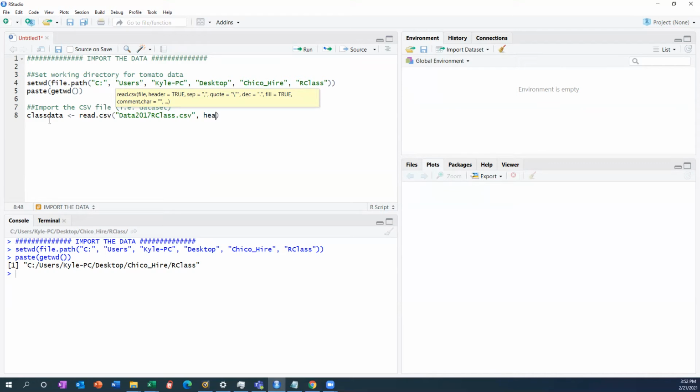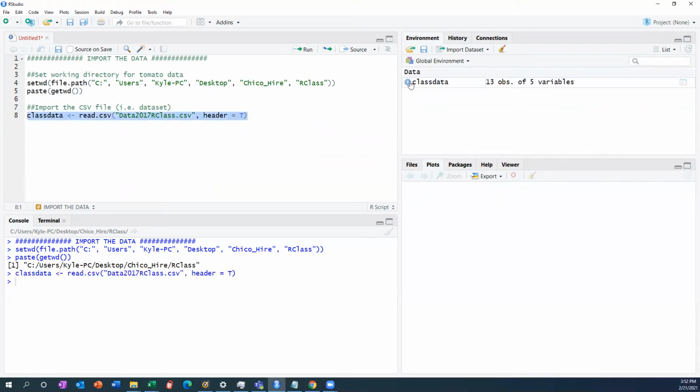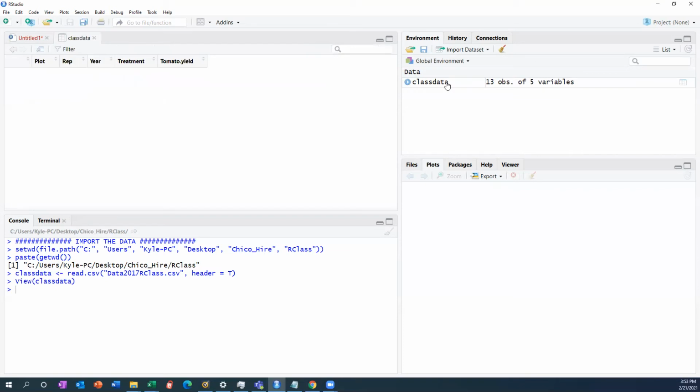So I'm going to do header equals T for true. All right, I have a good feeling about this. Let's see if it works. Okay, it worked. This is good. Let's check it out. So we can go to this global environment area. We can click this and confirm that it worked.